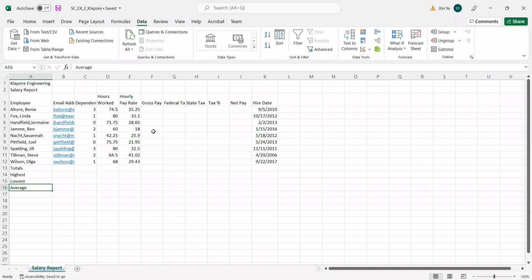So let's do the first one. Click F4 or type equal sign. Equal to what? It tells you equal to D4. You can type D4, E4, or you can just use the mouse click. Click D4, which is this one. Then asterisk, which is multiply. Then E4, which is this one. After that, press enter. So we have this number, 2626.125. It's from the formula D4 times E4.